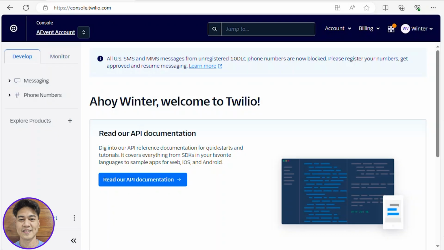In this video, I'm going to show you how you can get your account SID and auth token for Twilio and how to integrate it to your AEvent account. To start, please log into your Twilio account.